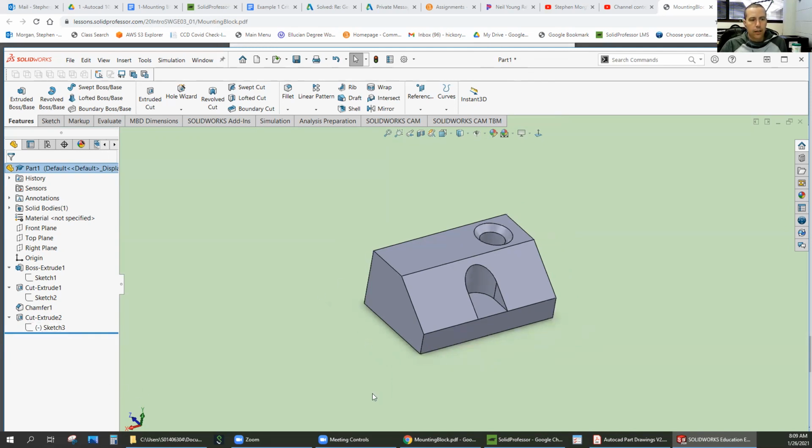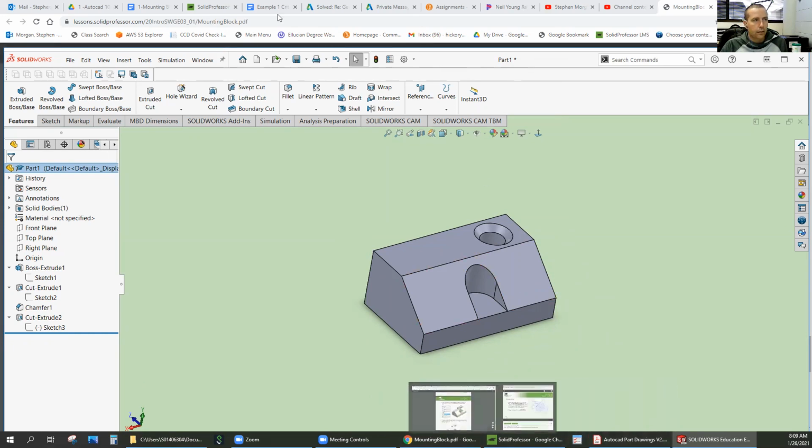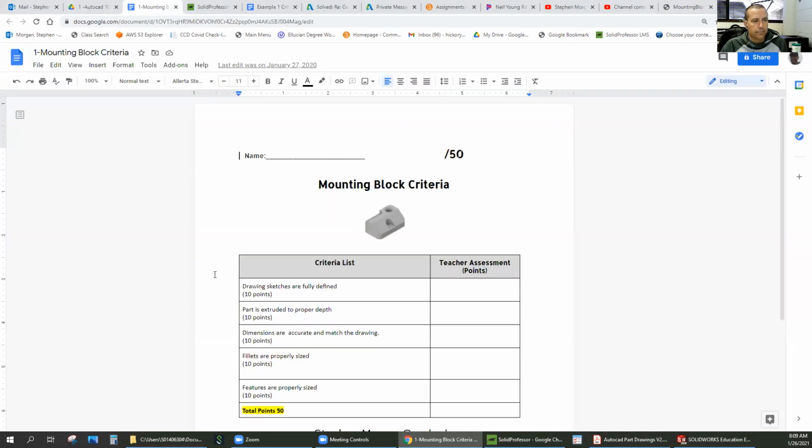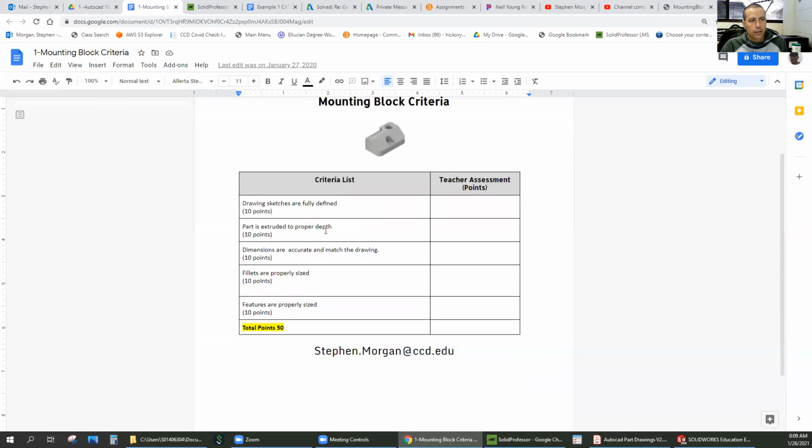And actually let's go back one more time to our criteria list. It's actually right here. Okay. So part is extruded to proper depth. I'm just going to check that your dimensions are correct. Dimensions are accurate and match the drawing. That's very important. Those will all be checked as well.